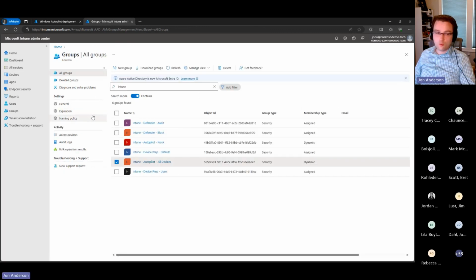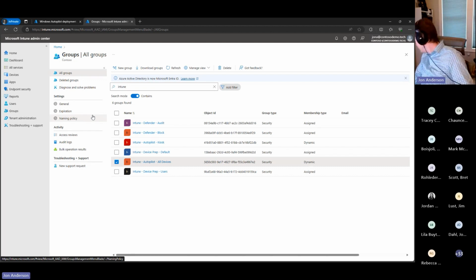And then we could target an Autopilot deployment profile at that group, and it would just apply to all devices. But maybe we want to have multiple deployment profiles, like a kiosk profile and a user-driven profile.